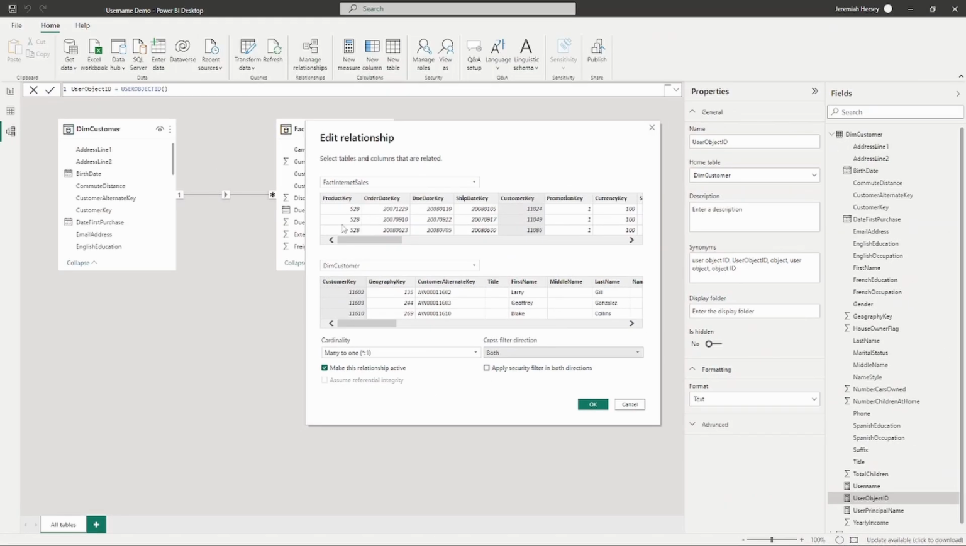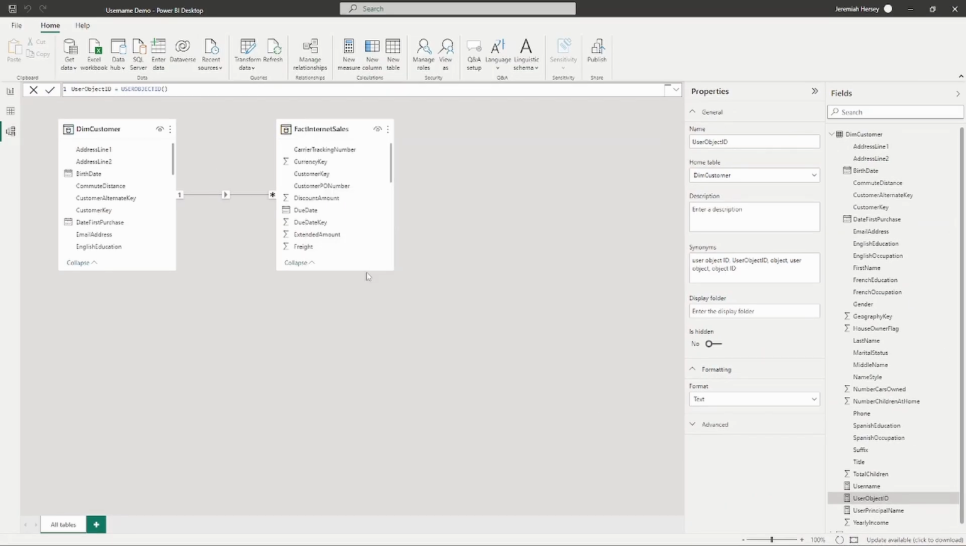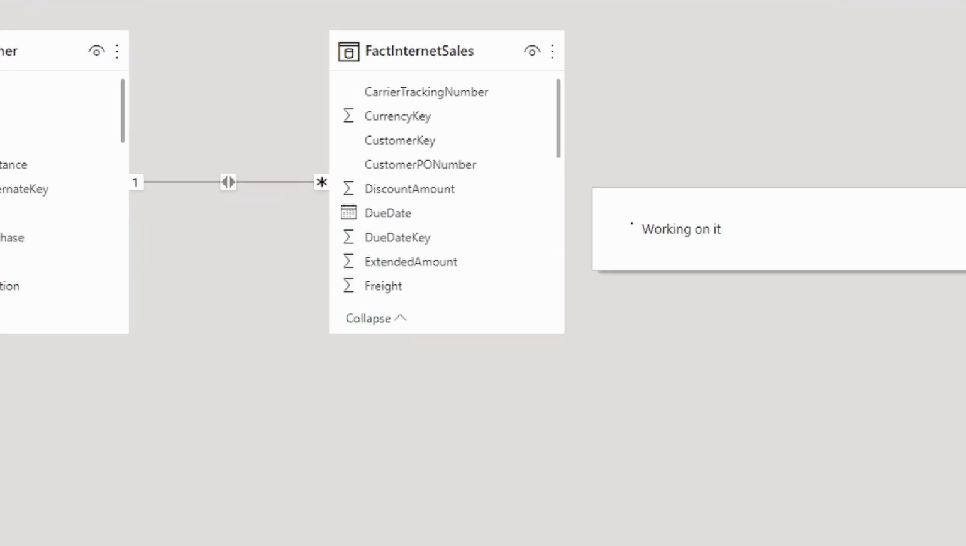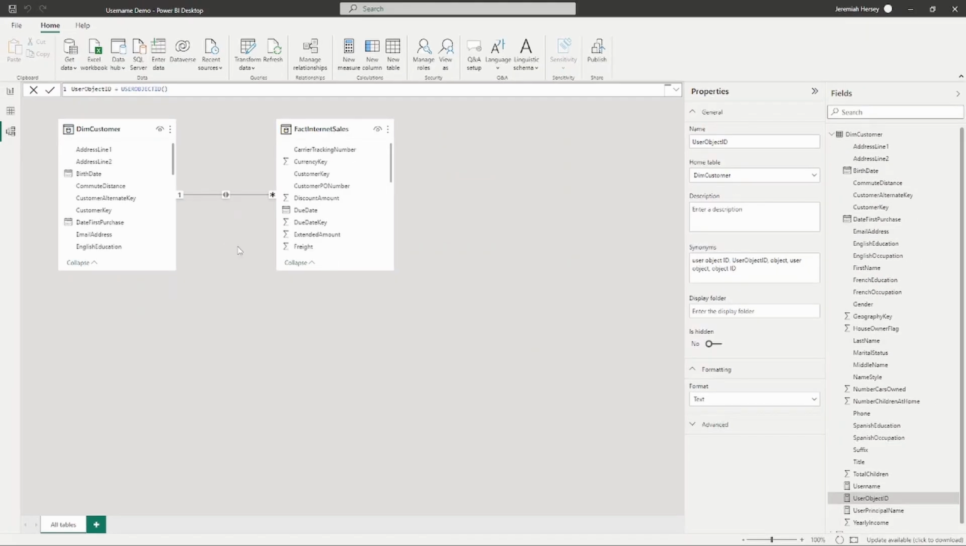We can also see that when I click OK now, this relationship is going both ways. So both tables can filter each other. And so you have the ability to change how your security is going to be applied. If that filter direction is both, you'll be able to apply that security filter in both directions.